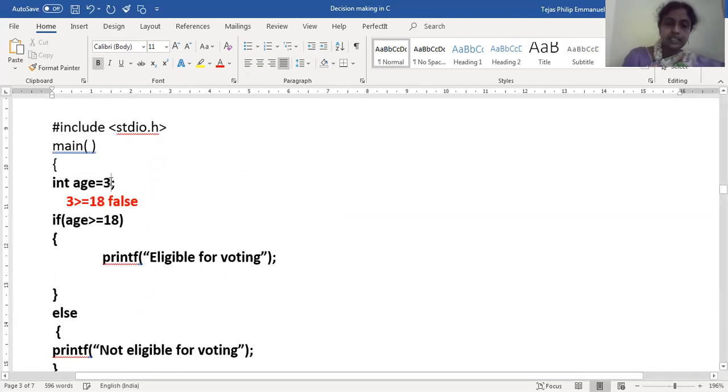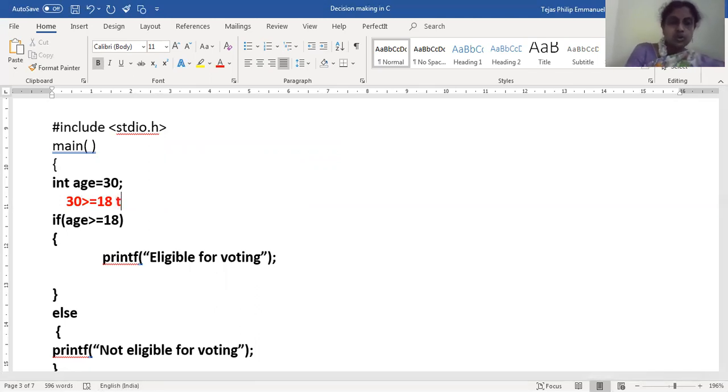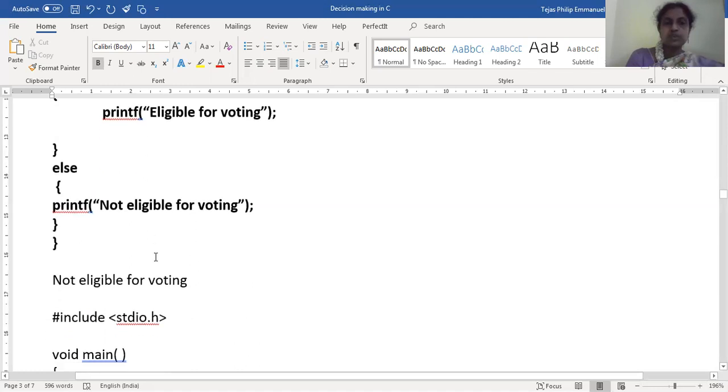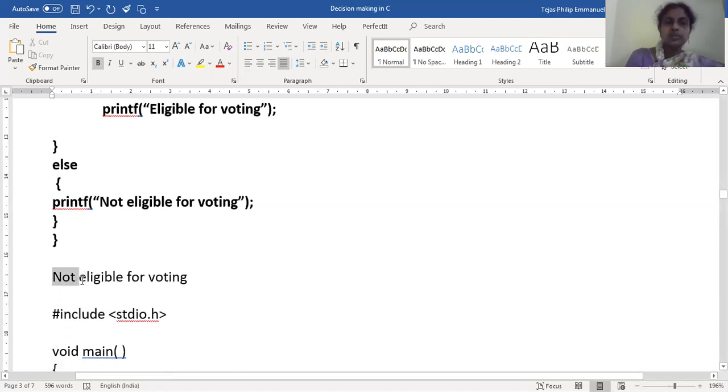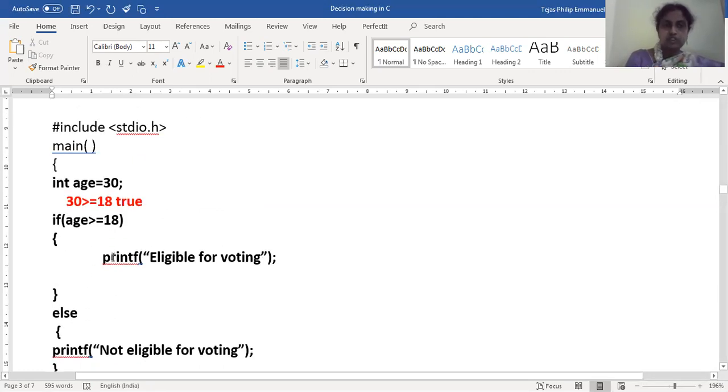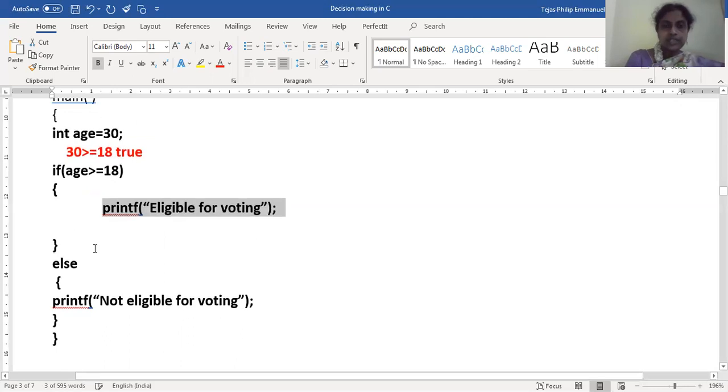Okay. Same program we will make with little changes. I make this as 30. So here what happens? 30 is greater than 18. Tell me whether it is true or false. Yes, the condition is true. When it becomes true, if the condition is true, what happened? Here only the if statement is executed, so it will print eligible for voting. Then your output will be eligible for voting. Understand? If the condition is true, the first block will be executed. If the condition is false, it will execute the else part.